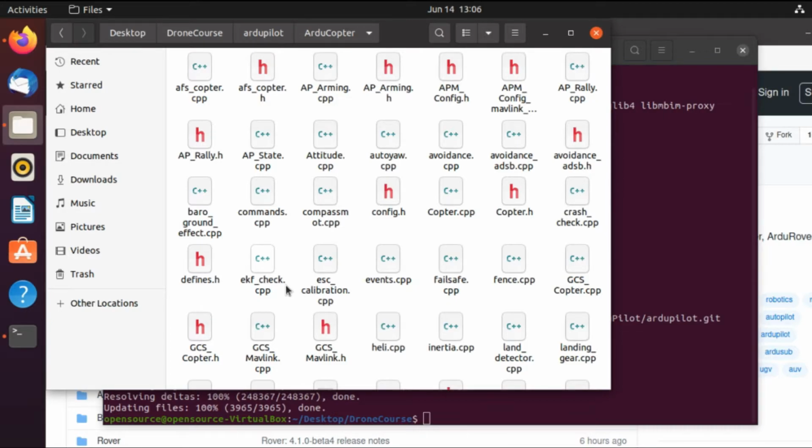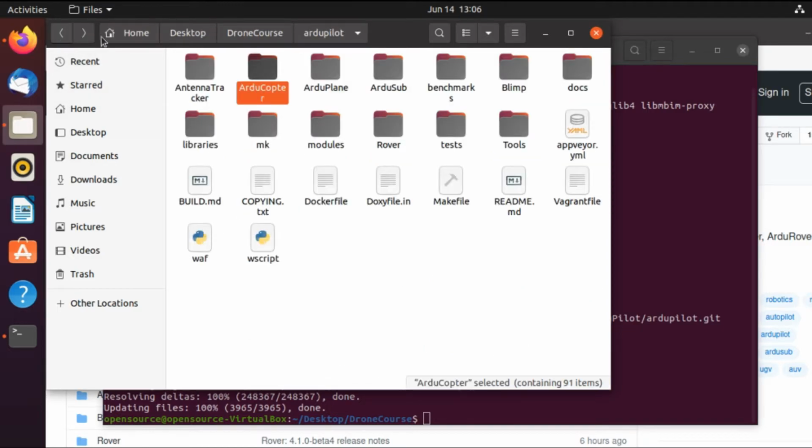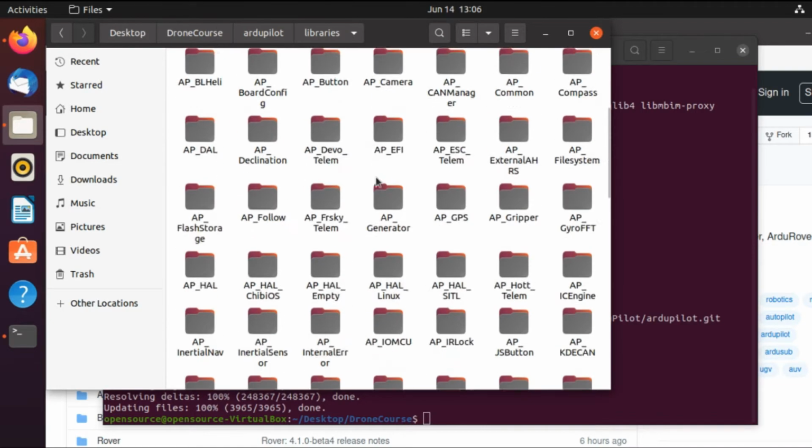There are so many header files, .h files, and main files, .cpp files. And again, don't change or delete anything. It will create a very serious problem because this is very complicated source code. All these files are being called in each other. So it's safe to move back. And this folder contains all the libraries used in this firmware.